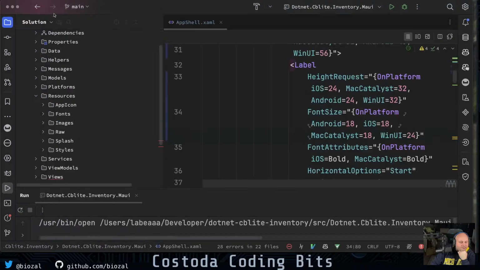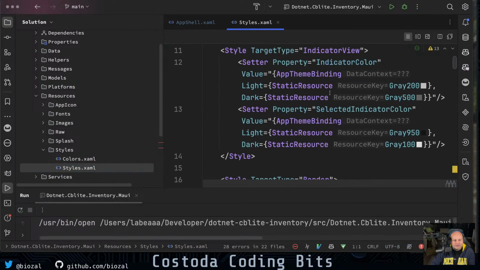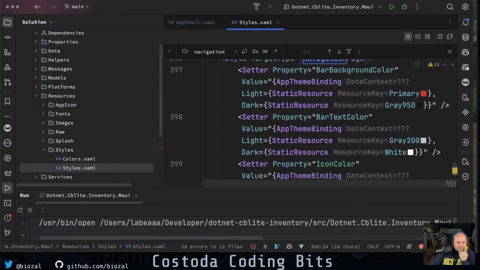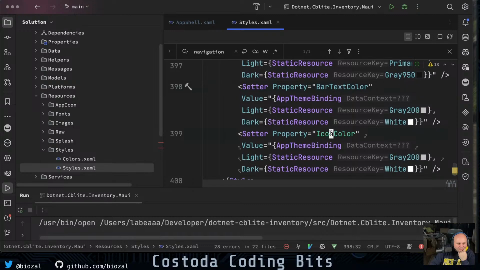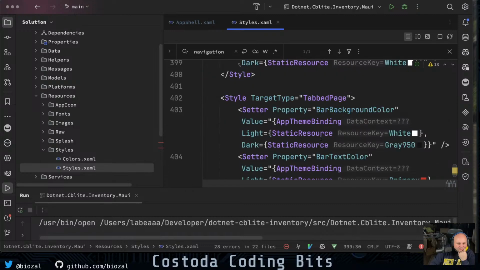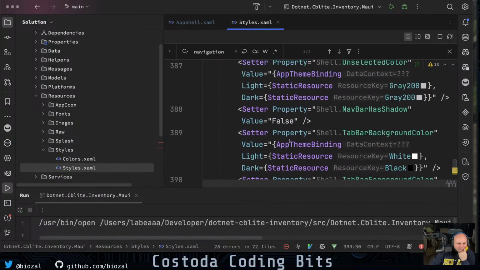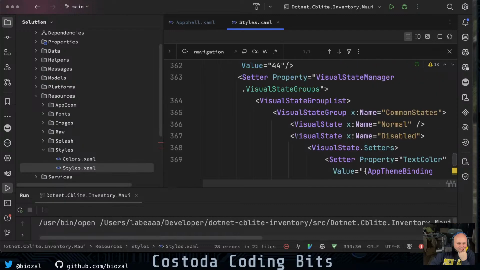Yeah, let's take a look and see what's in the theme. Let's see here. Fonts. Nope, we would want styles. And let's take a look. It's the navigation. Let's see here. Bar background color, bar text color, icon color. These are all the colors. Where are my font sizes?